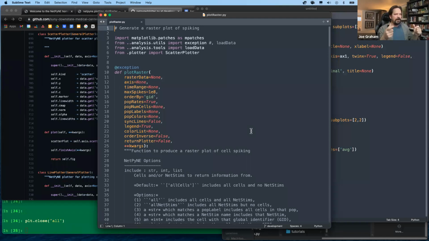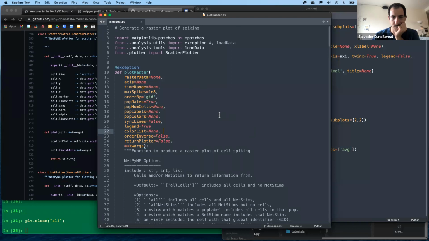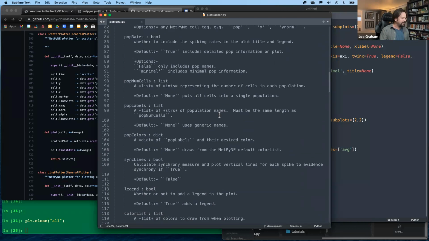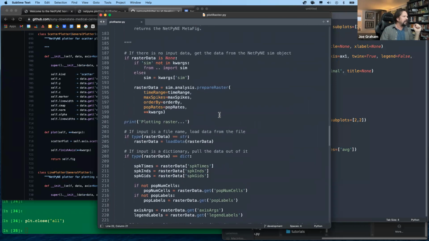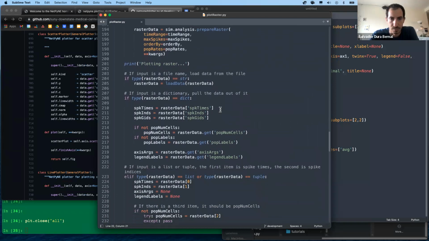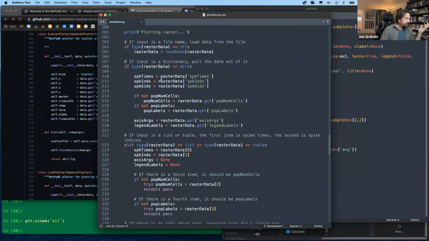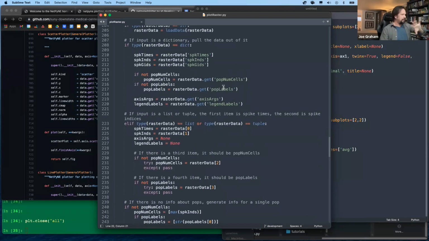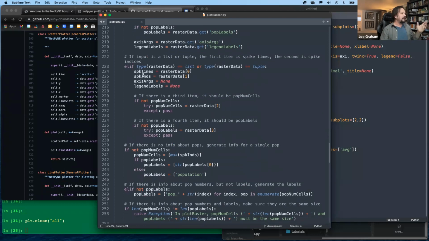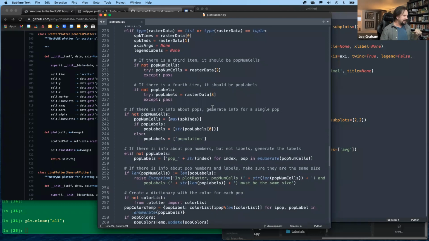If you want access to all the axis formatting stuff, then you want to use one of the plotters. So for example, plot raster uses the scatter plotter. Let me just walk you through what plot raster does here real quick. If raster data is none, you're going to get that from prepare raster. Then you load the data and pull the information out of the dictionary that held the data, getting the information you need in individual variables: spike times and spike indices.